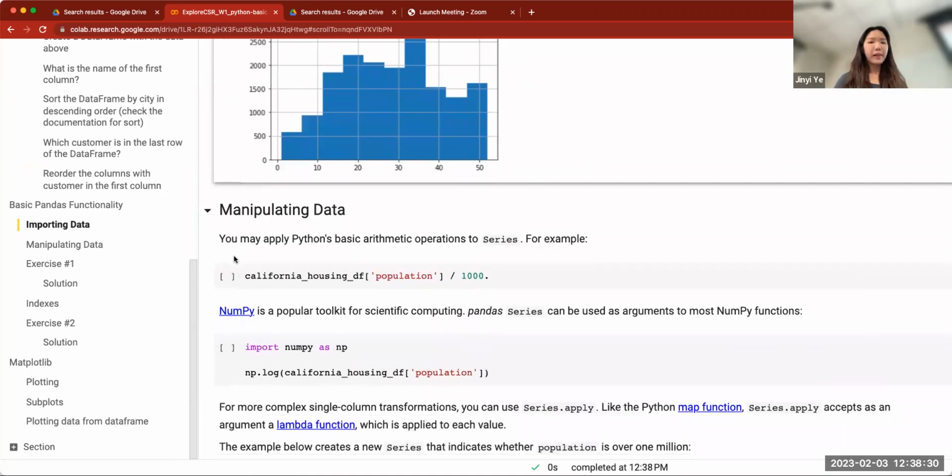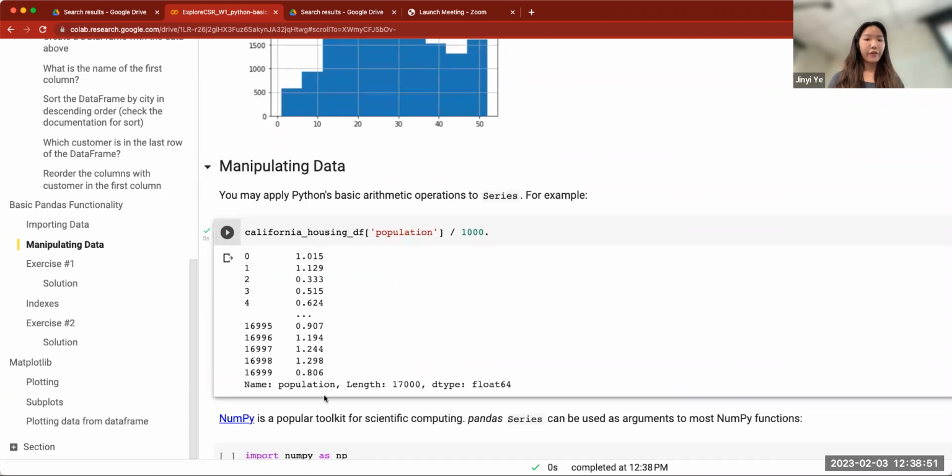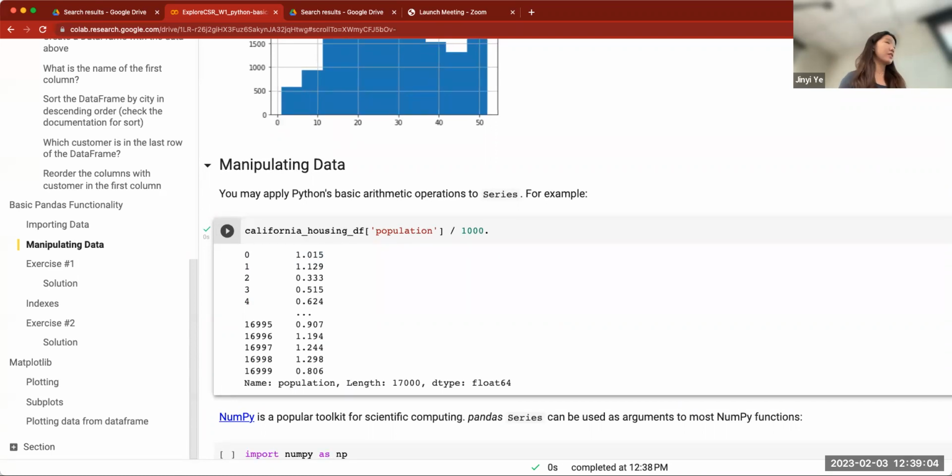We may also apply some of Python's basic arithmetic operations to each column. For example, if we are dividing the population by thousands, we can simply input california_housing_df population divided by 1,000, and here we will get another series of numbers, which means the population divided by 1,000. This time I think it is in millions, because it's already in thousands.